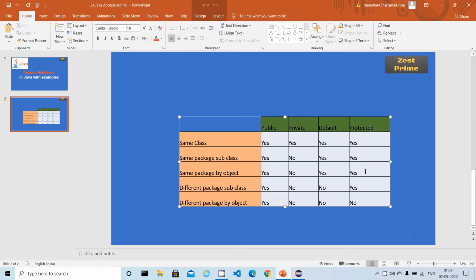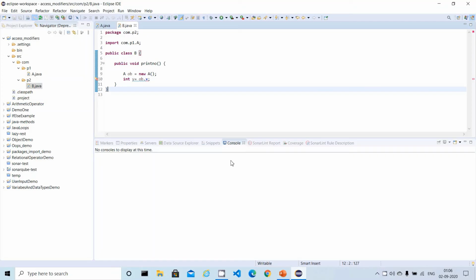If you see here, this is where you can access it only by extending or by creating the subclass. Here I was just trying to create an object, but I was not able to access the X. The other way to access it is to extend the class A and import it, and instead of calling from an object, directly access it. So remove the object and let's see. Now there is no error over here.